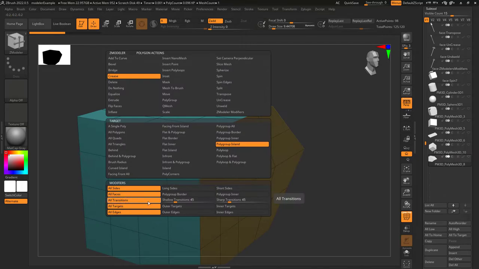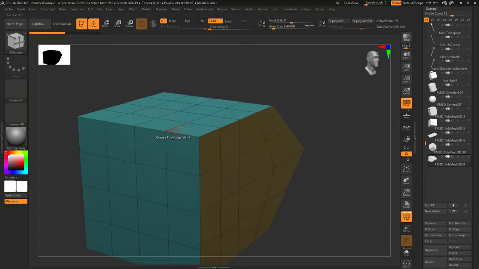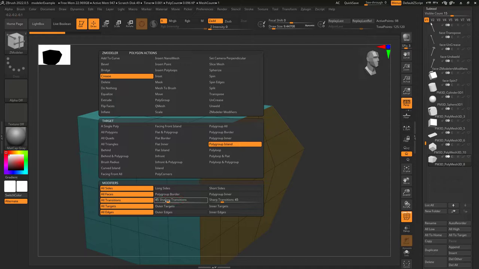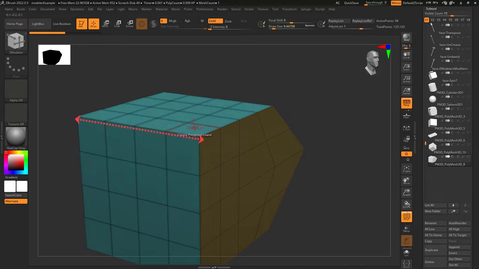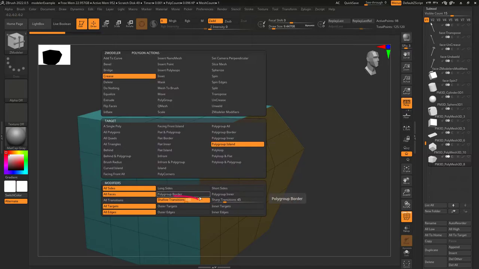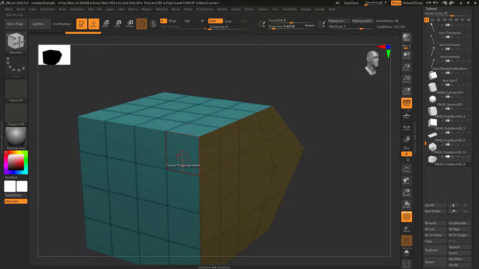All transitions just means it won't distinguish between edges based on their angles. Shallow transitions means any edge that is bent at an angle smaller than this number will not be affected. So if we set this to 100 and left click, this edge will be creased because it has a 90 degree angle, which is less than 100. But if we set this to 85, because this is a 90 degree angle, it will not be affected.